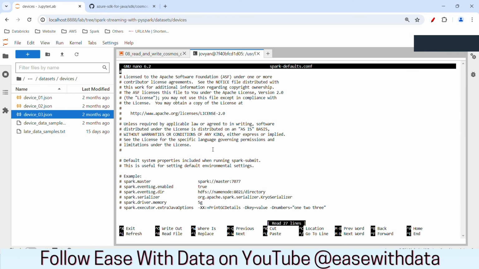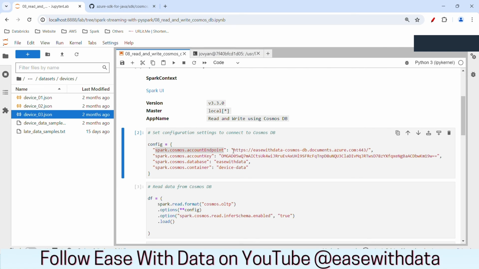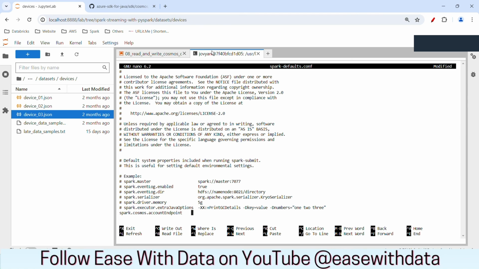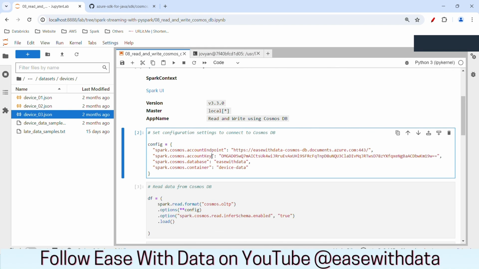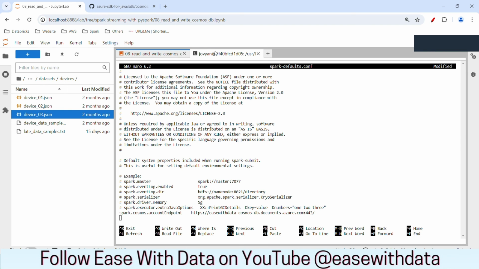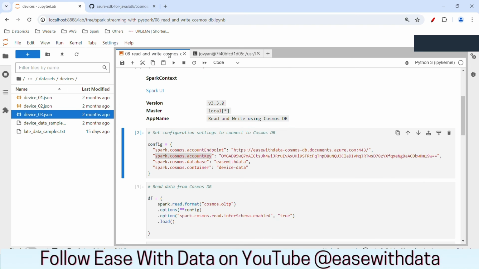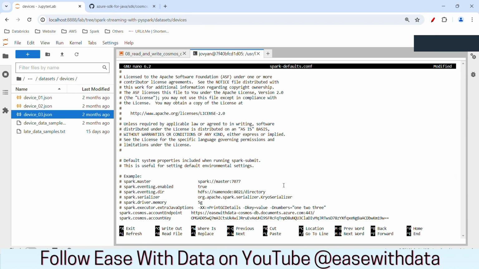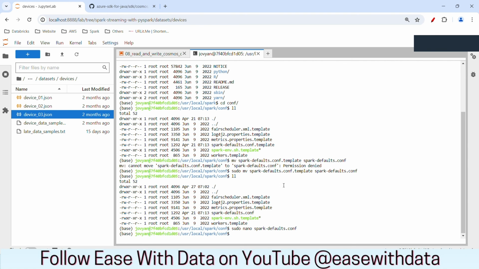I'll come to the bottom and paste it here. I'll put a tab, then go back. Copy this setting from here, paste it here. Come back. Copy the account key, paste it here. I'll put a tab. And copy the secret. So I'll copy this and paste it here. I'll just save this and exit. Great. Our Spark default has been changed.